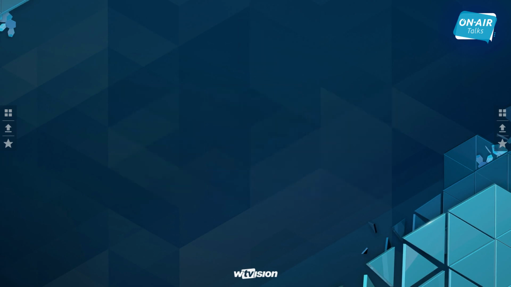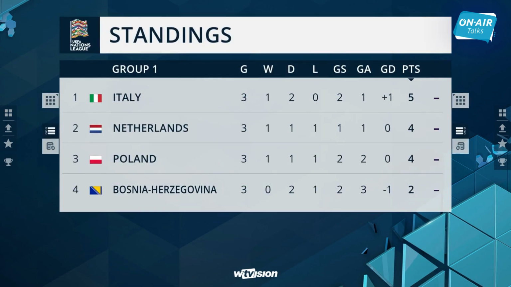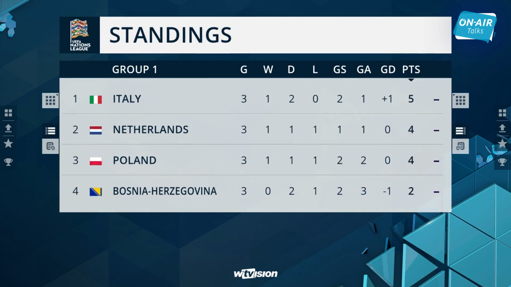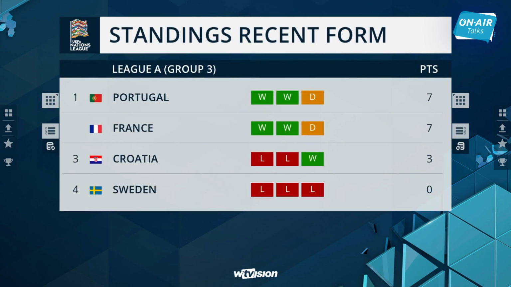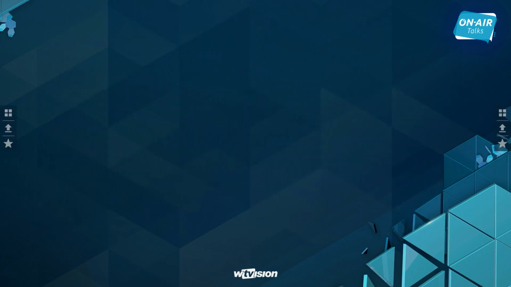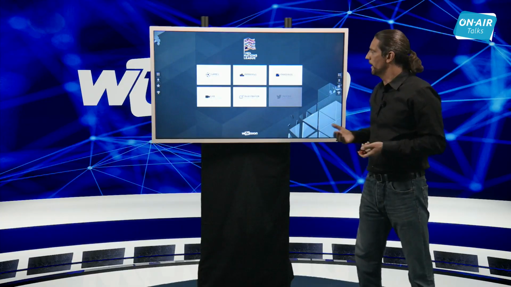And let's enter standings. I have group 1. I can change the group here and see another group. And also, I can see standings based on the recent form. It's the same, because there are still very few games played, so it's normal. This is correct. It's the same as the, let's say, regular standings.